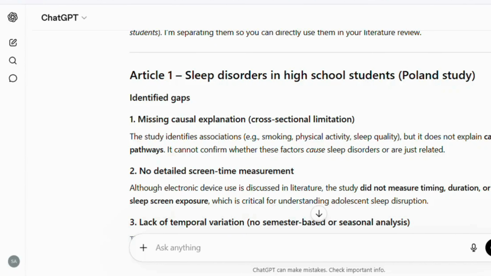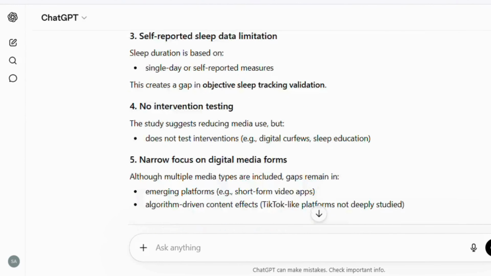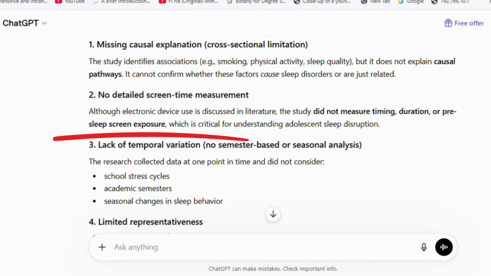Here you can see that ChatGPT has identified different gaps from each article. For example, a gap such as, although electronic device use is discussed in the literature, the study did not measure timing, duration, or pre-sleep screen exposure, which is critical for understanding adolescent sleep disruption, can be further used to narrow down and refine your research topic.